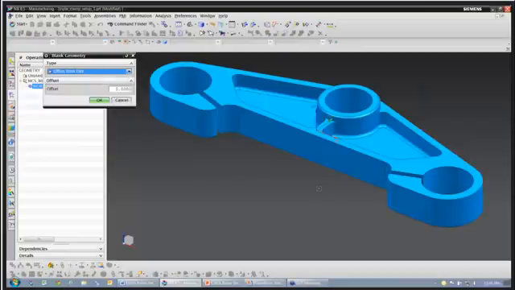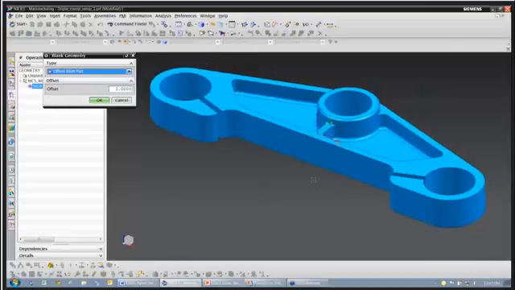Offset from part. This would be like an example if you had a casting and you wanted to offset this part geometry by a certain amount. You could do that here by just typing in an offset amount.